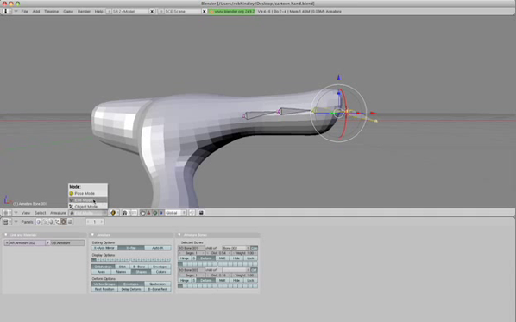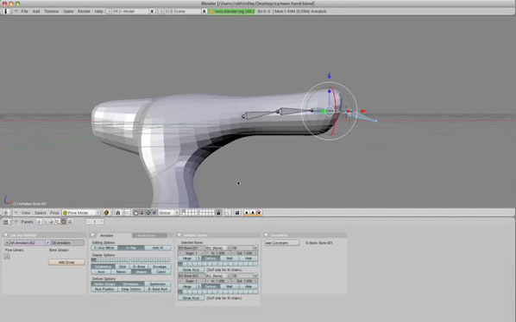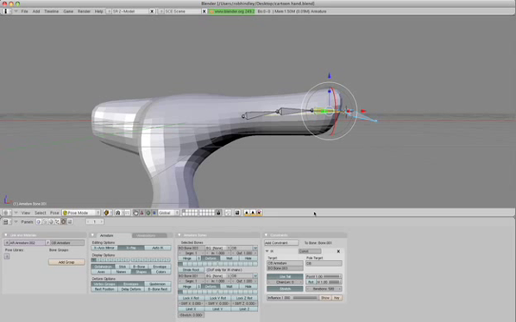Now the mode, we must be in pose mode, and then we hit Shift I, add an IK constraint to active bone, and so we've set that. We go down here into our constraints panel, set the chain length, which is at 0, to 3, so it affects those 3 bones.